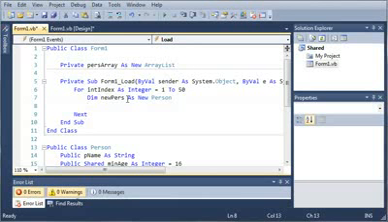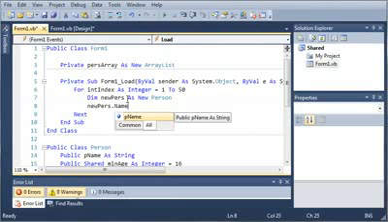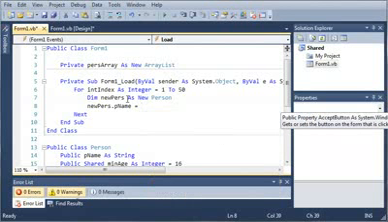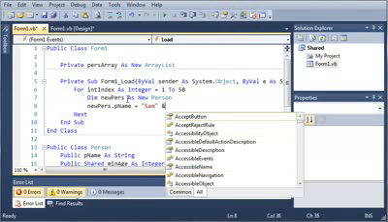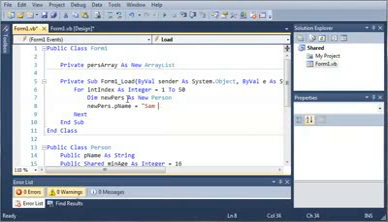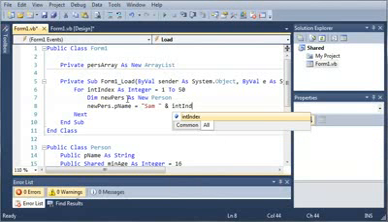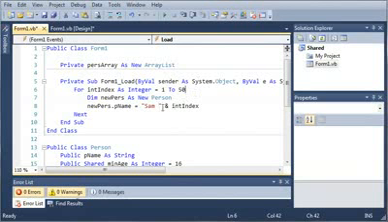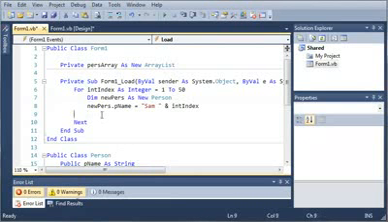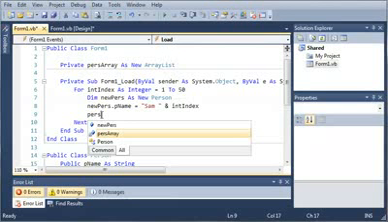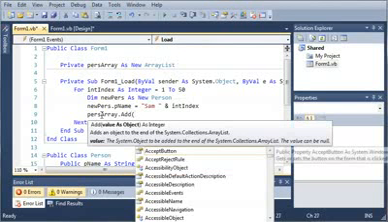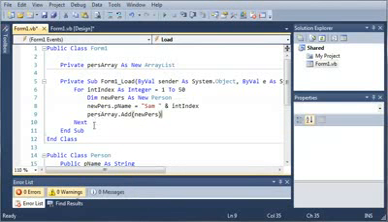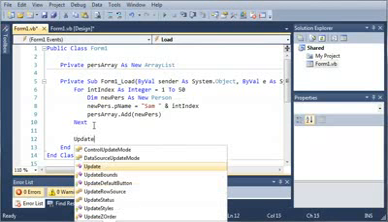Now we're going to set the name of that person. New pers.pname is going to be equal to Sam, and we'll add the current int index, so it'll just give the numbers of Sam. After we've set the name for the person, let's add that person to the list: persArray.add, and then new pers. Now we need to update the list box, so let's just call update list.